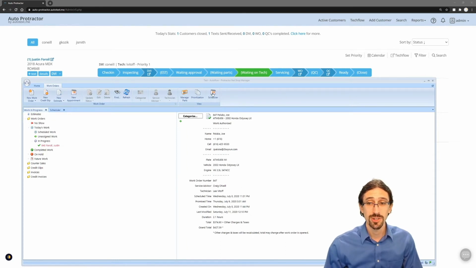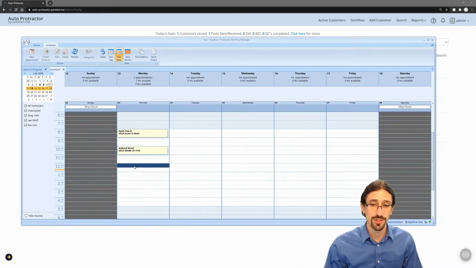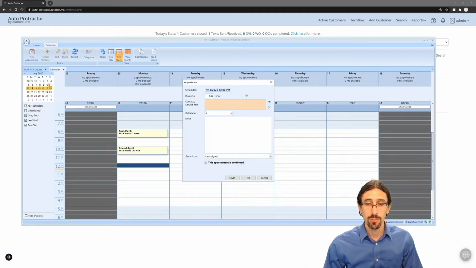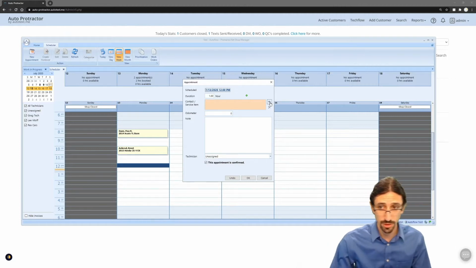We're going to go straight into our scheduler in Protractor, and we're going to add an appointment for our friend Joe Palooka. We're going to add the appointment here, and ticket criteria matters. We need a name, a number, a year, make, and model for each vehicle that gets transferred into AutoTextMe. We do cover that in some of our individual training videos on each of these features, so check out those videos for additional details. We're going to move straight through here and add the appointment.